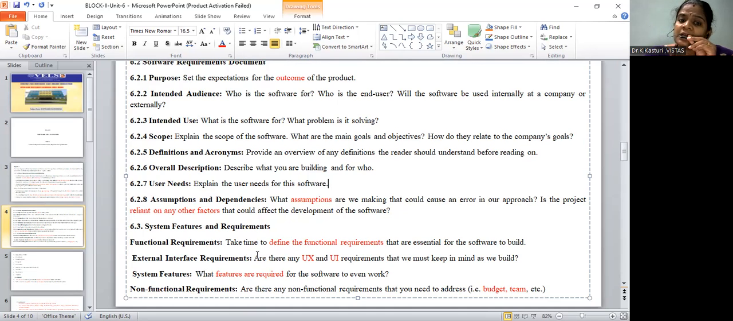And next comes the external interface requirements. Yes, we define UX and UI. UI is user interface. What is an interface? It is between the user and the system, the developer software. Therefore, what are the requirements? User interface requirements we will be discussing here. And UX is the user experience.